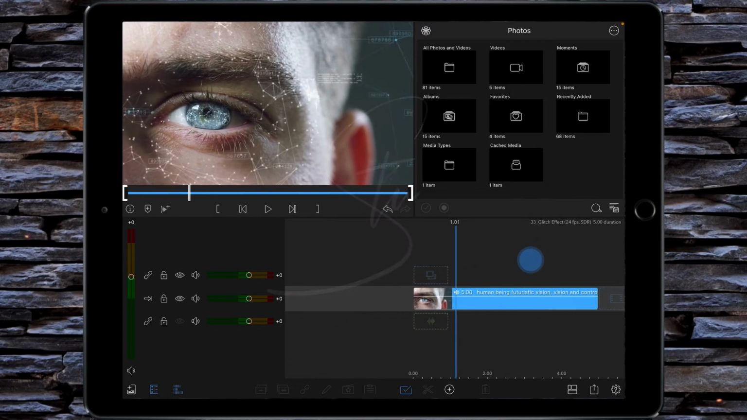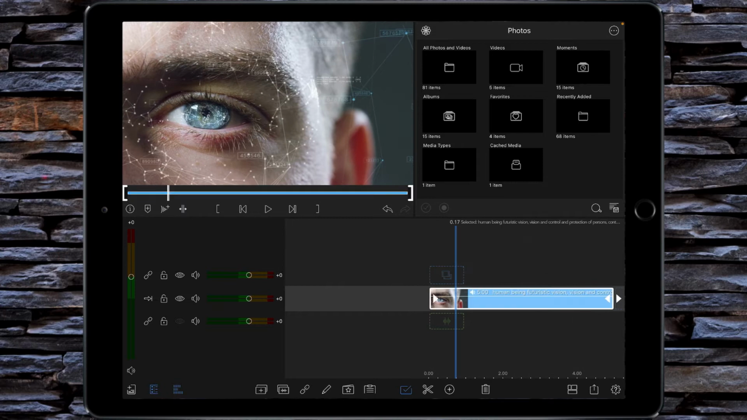Today we're going to be doing a glitch effect. And we're not only going to be doing a glitch effect, we're going to be doing my glitch effect, because I've looked at other LumaFusion trainers' glitch effects, and I think they're missing the point of why something's glitching. So let me show you how I go about it.